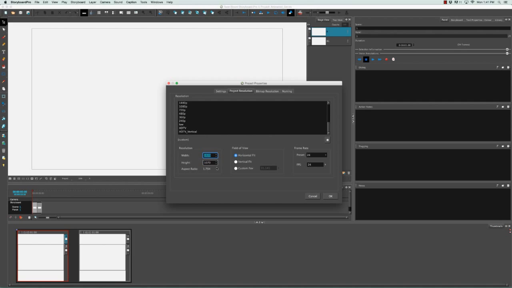So let's just create one quickly here. I'll make this 800 wide by 600 high. Let's make it a vertical fit. And from our frame rate preset list, we can choose a preset such as 12 frames per second, or from the frames per second field, we can manually enter in a number that does not exist in the preset list, such as 9. As you see here, we have 8 and 10, but no 9. Or you could use these up and down arrows to change the frame rate as well.